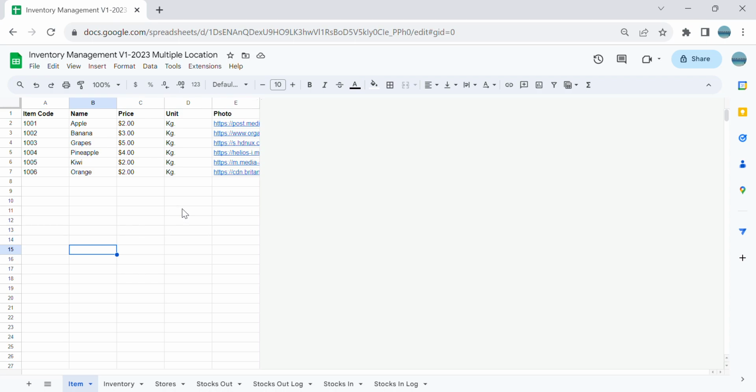The first thing that we need to do is to build our database. In this example, I'm using Google Sheets. You can also use other databases such as MySQL or AppSheet DB. So the first table I have here is the item. In this table, this will be the database for all of your products in all your stores. So in short, this will be the reference of all of your items in your stores.